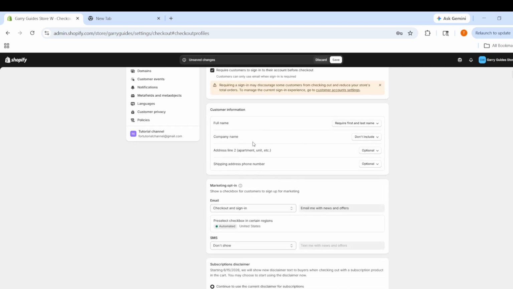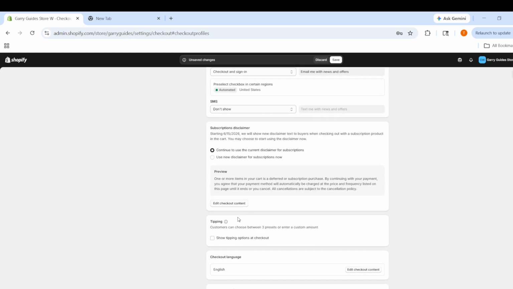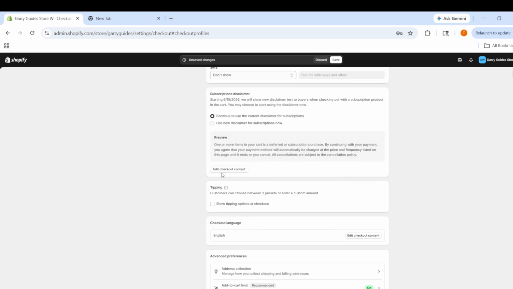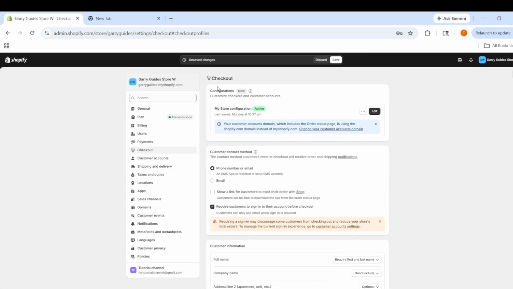If this setting is off, customers may not see a way to access their accounts, which can create confusion and make the account system seem inactive. After that, select New Customer Accounts. This setting enables Shopify's newer account experience, which is generally the recommended option if you want a more current and streamlined login setup. Once you have done that, click Save.